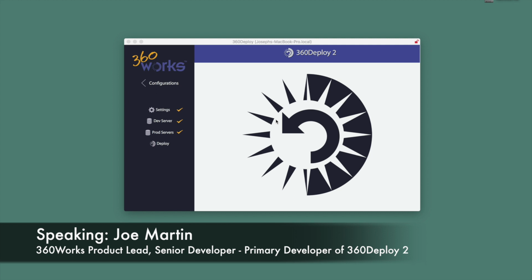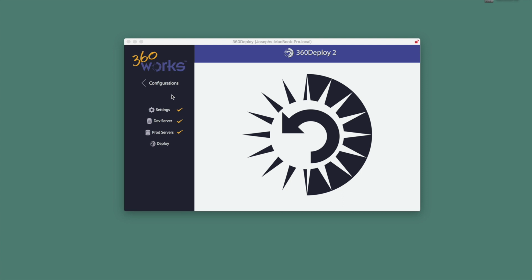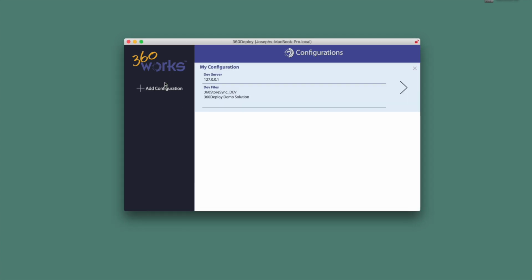360 Deploy 2.5, and I wanted to give you guys a quick tour about the new features we've added. So starting off, you'll notice we've got a new configurations list layout. This lets you better manage your configurations.